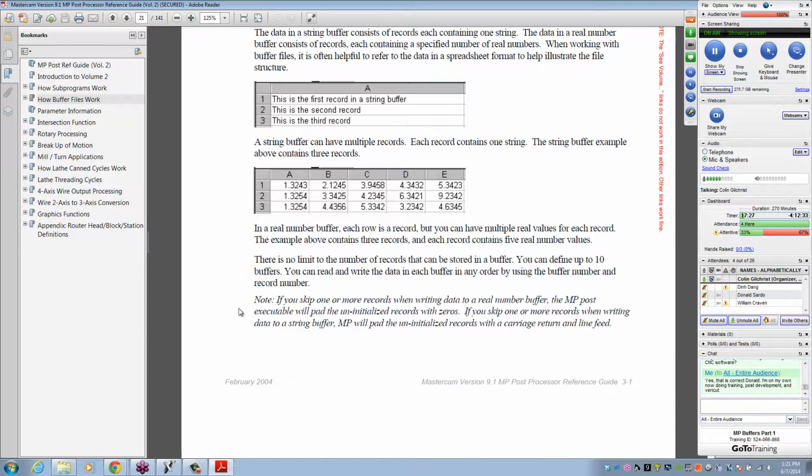It says, note, if you skip one or more records, and again, you can think of a record as a column space, when writing data to a real number buffer, the MP post executable will pad the uninitialized records with zeros. If you skip one or more records when writing data to a string buffer, MP will pad the uninitialized records with a carriage return and line feed.